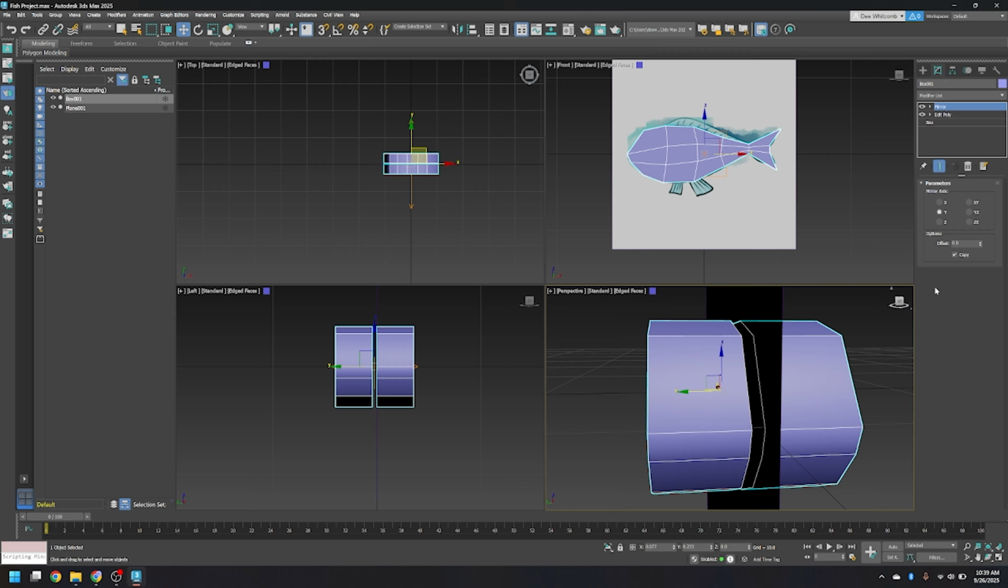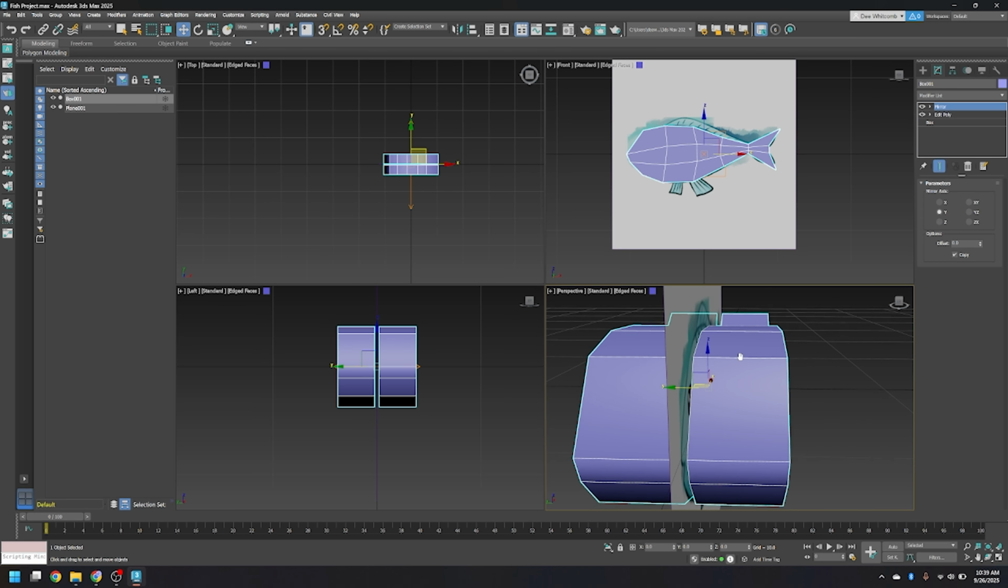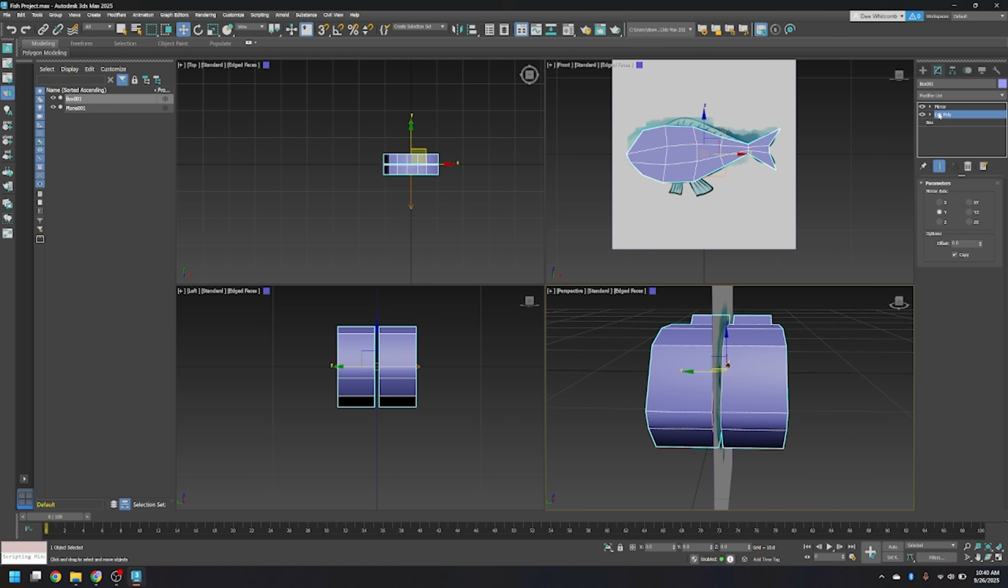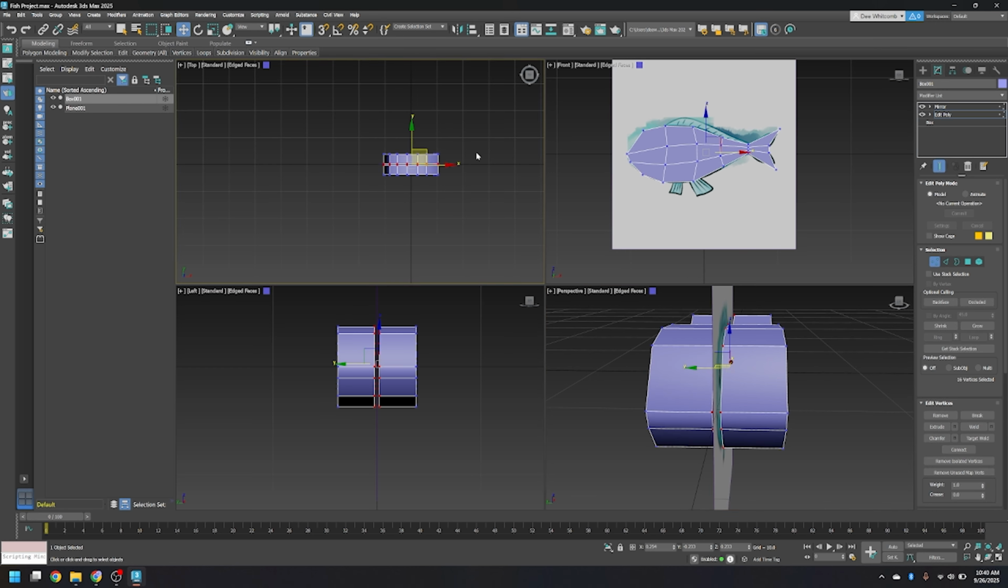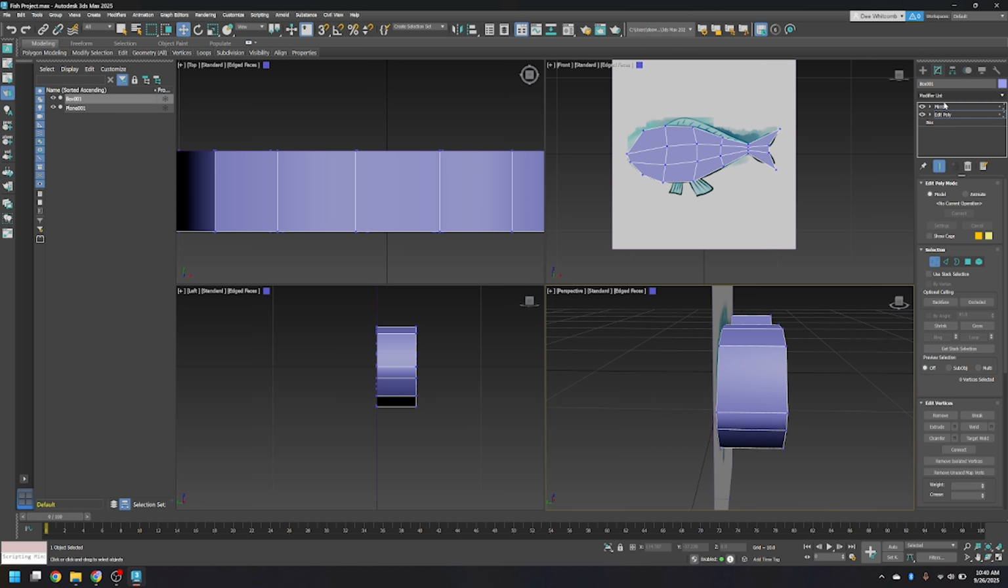And I want to make sure that my object is actually zeroed out here. I guess it did get moved. And if my vertices are no longer matching, I can go back to my edit poly. And now that my object is zeroed out, I can grab these top vertices, go to the Y and change that to 0. And now it should be zeroed out.